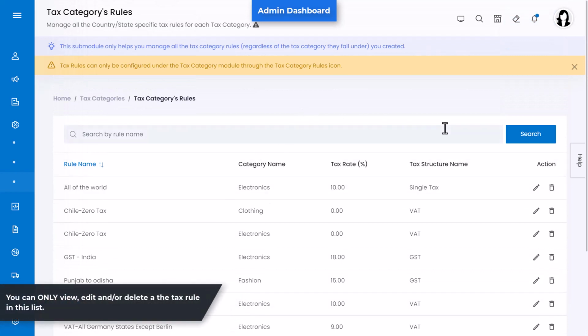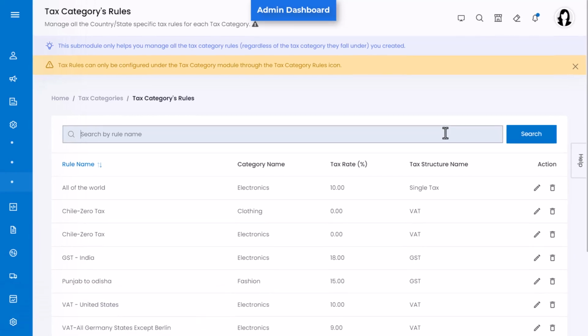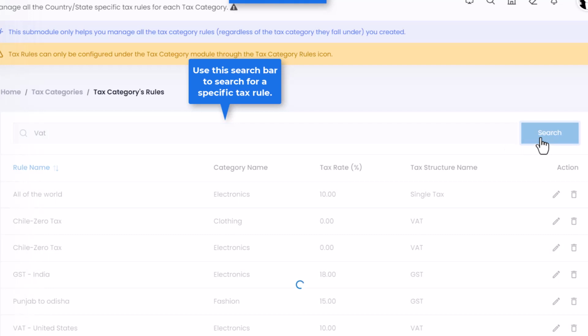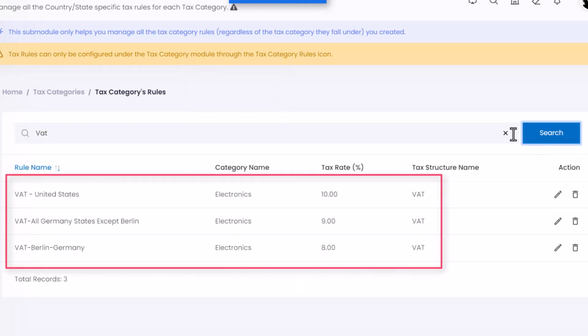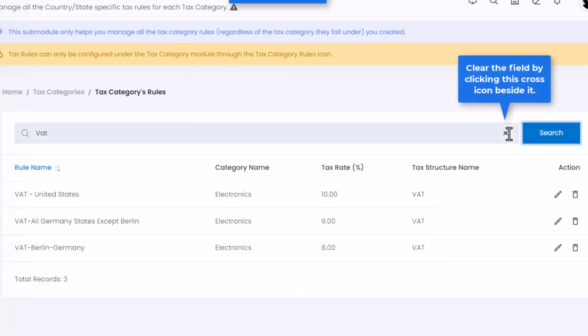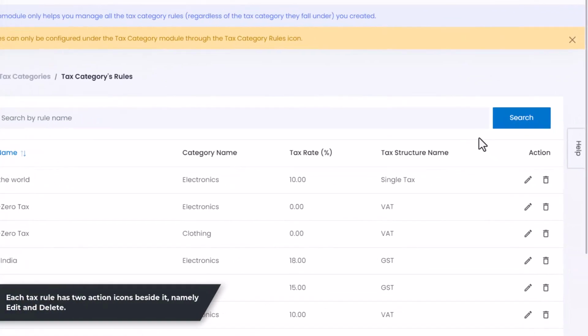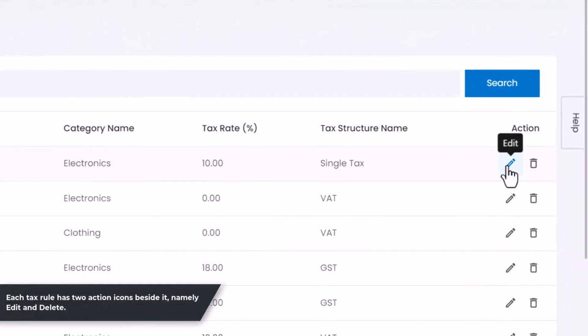Use this page to search for a specific tax rule with the help of the search bar at the top of the list. Enter the tax rule name in the search bar and click Search. The results will show up accordingly. To clear the field, click this cross icon at the end of the search field and the list will be restored. There are two action icons beside each tax rule on this page as well, namely Edit and Delete.